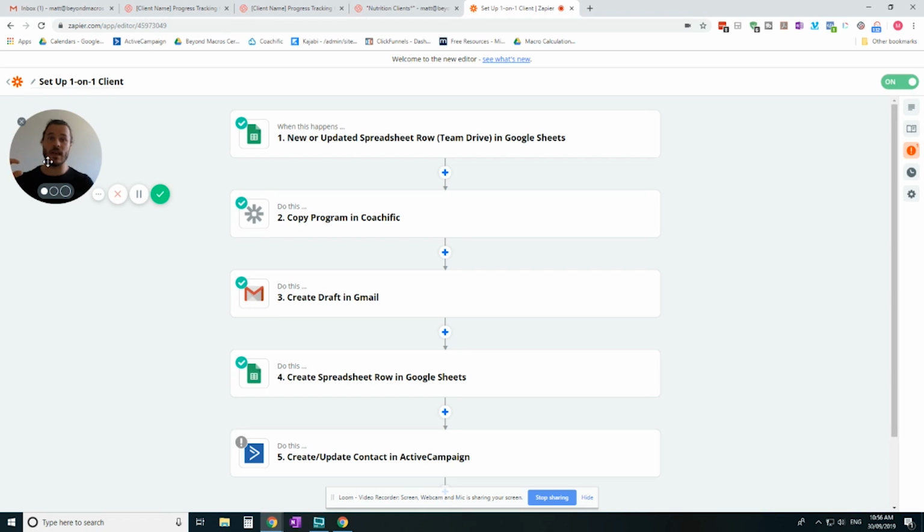Zapier can see that if, for example, someone fills out the form, if you've created a Google Sheet that form data gets exported to, you can essentially set it up so that when a new row is added to that Google Sheet, then that triggers an action for Zapier to go look in there, find the column with the email and the name, and then put that information into your email marketing provider.